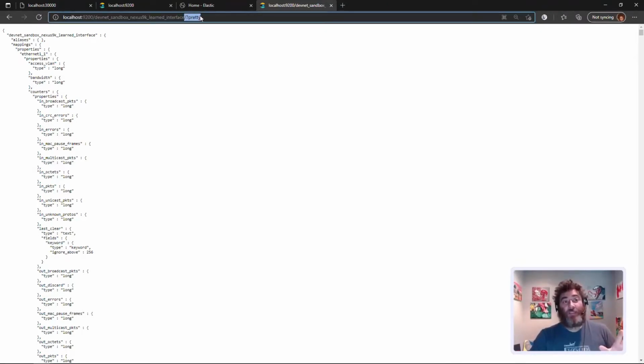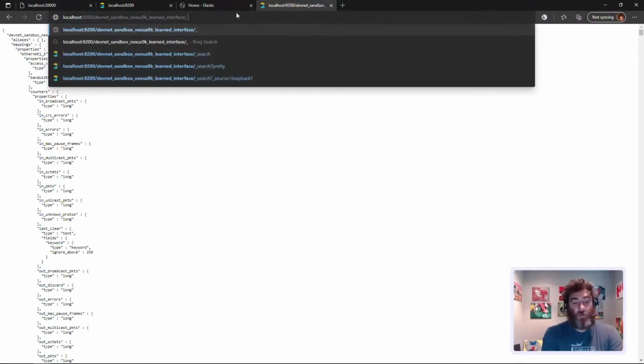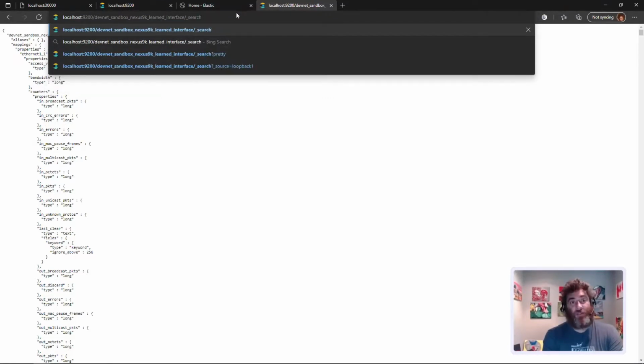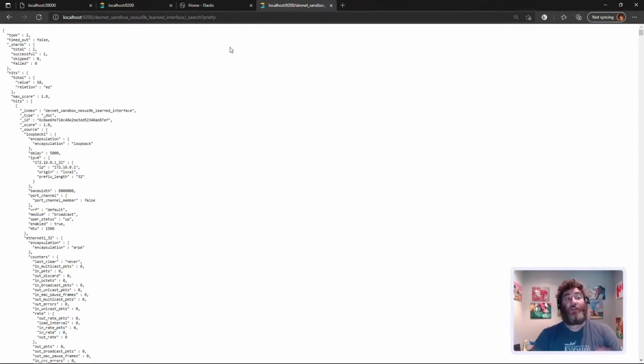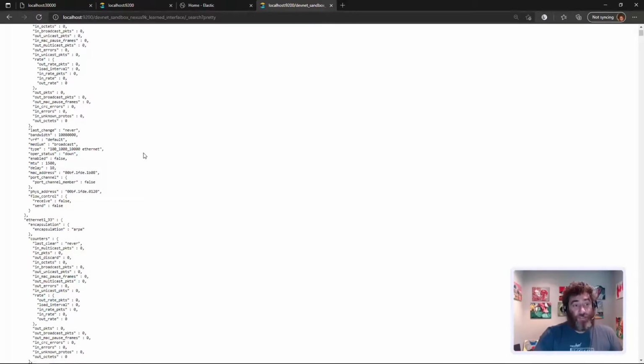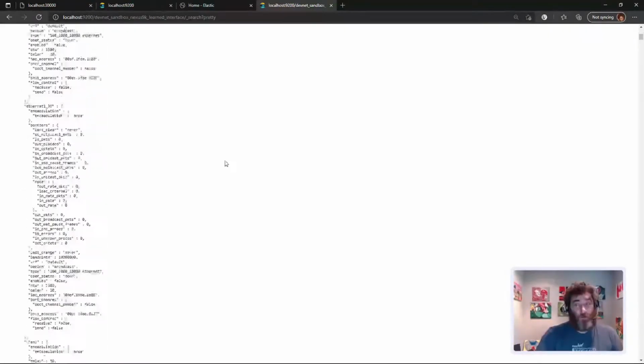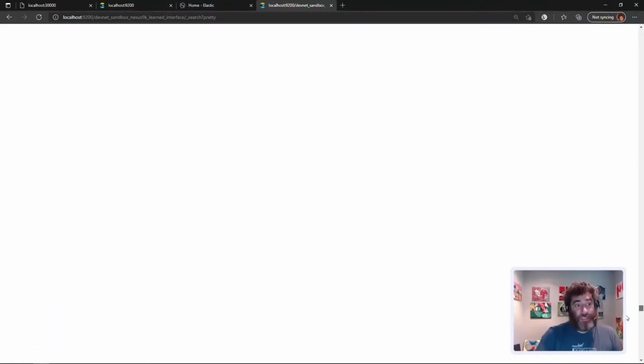So now let's get rid of /pretty and do _search here. Well, let's do pretty with the search. So you can see that there's 10 hits, 10 values, and this is the learned interface JavaScript object notation. And it has 10 different sets of data in it.